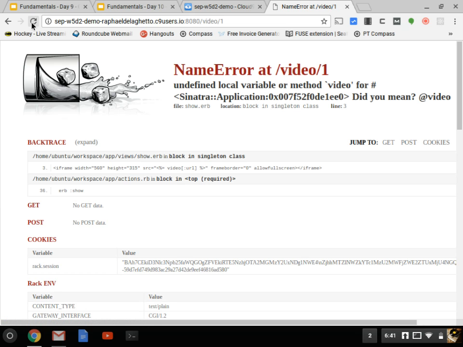Undefined local variable. Oops. Any guesses as to what I did wrong? It says video was undefined. Sorry? You made the frame, but not what to put in it. Well, kind of. If we look at it, we're doing a little bit of debugging. It says that we got a problem on line 3, and it's saying that this video variable has not been defined.